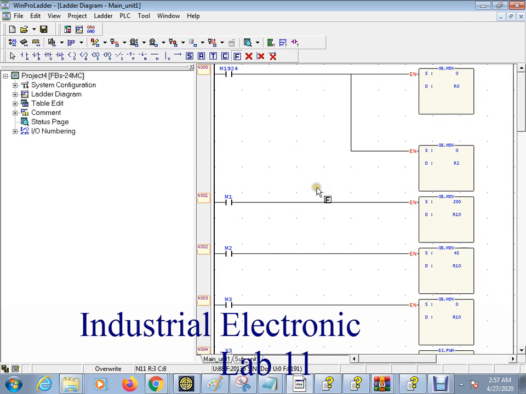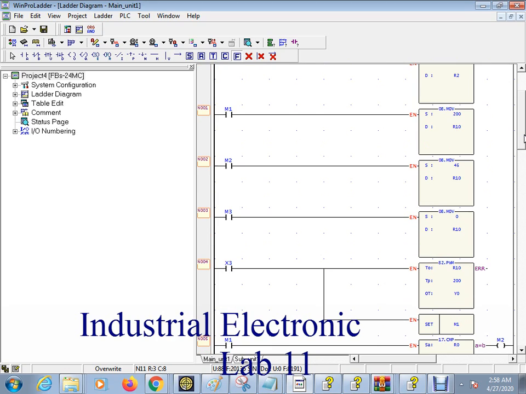Data move is used to move the value 0 into register R0, and then M1 is used to move the value 200 into the R10 register, and then move R10 to move the DC motor with a low speed of 45, and then it will have to reset the R10 register.